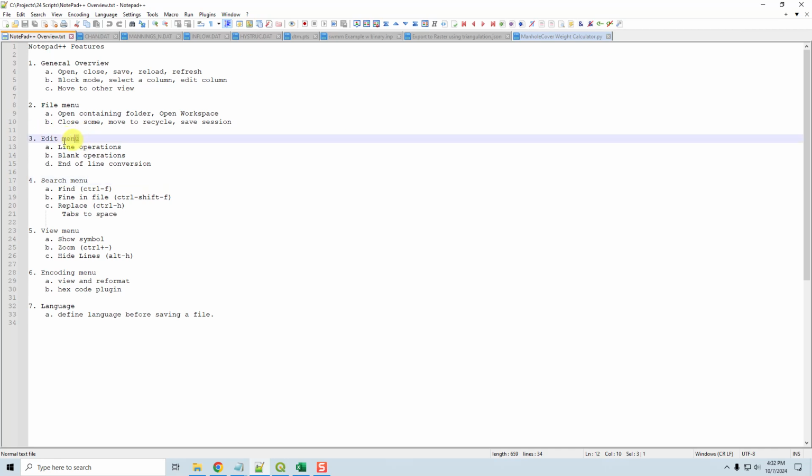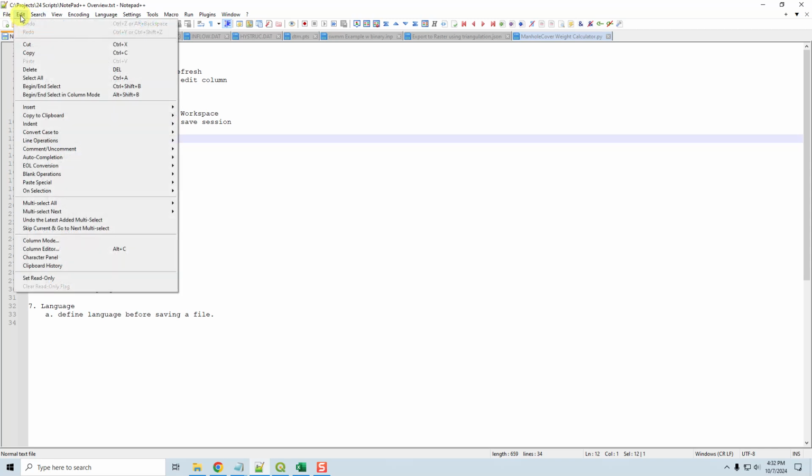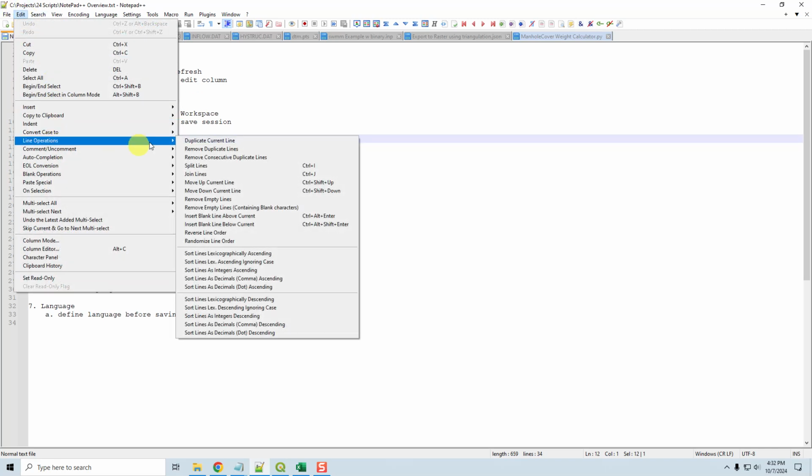Edit menu, line operations, blank operations, end of line. Let's do line operations. This one's cool if you're working with code. You can duplicate a line, remove duplicates, remove consecutive duplicates, split and join lines. That one's really handy. Move a line up or down, remove empty lines that contain blank characters. There's all kinds of things you can do with this one. I don't use any of this stuff down here.